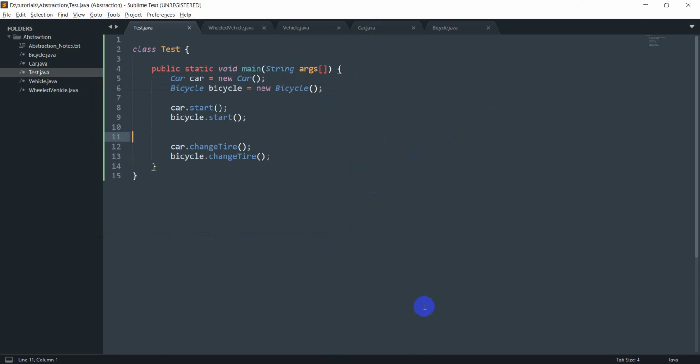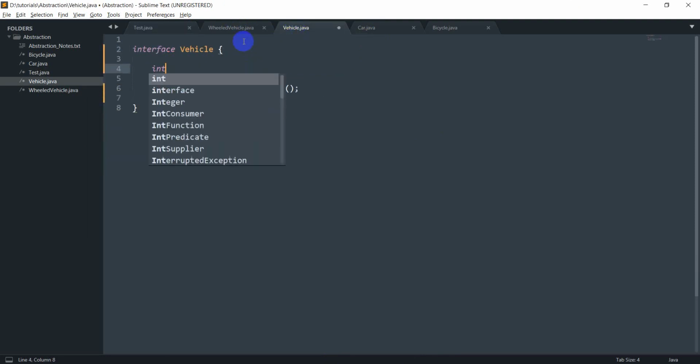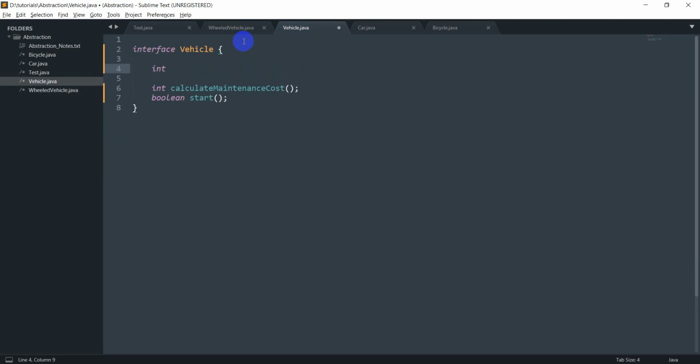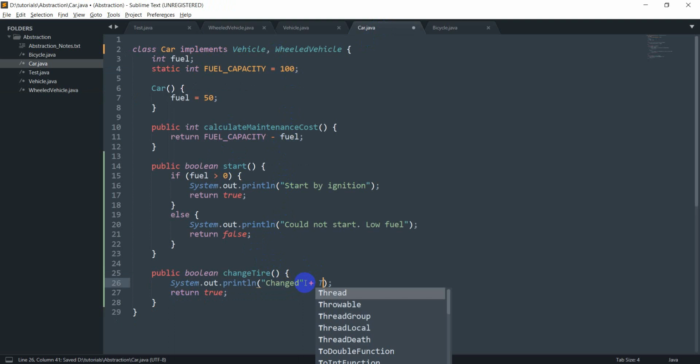And a very interesting thing comes up here. What if we have members with the same name? Like I said, all fields here are public, static and final. So I just do an int test equals 10 here, and within the wheeled vehicle I do int test equals 5, and within car, within the change tire, let me just add it here, plus test.